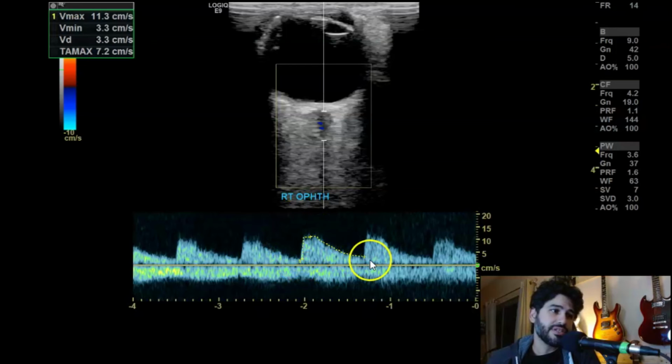Now here you can see you've got the nice arterial waveform, but you also have some venous flow. So if you use the envelope to trace the time average mean on this, it's going to go all crazy because it's trying to pick up flow from both sides. So in this case, I just trace it myself.